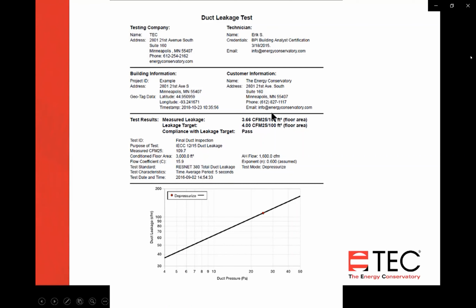So good to have. You've got to have all that information, plus more information about the test results, and then a graph of your test.